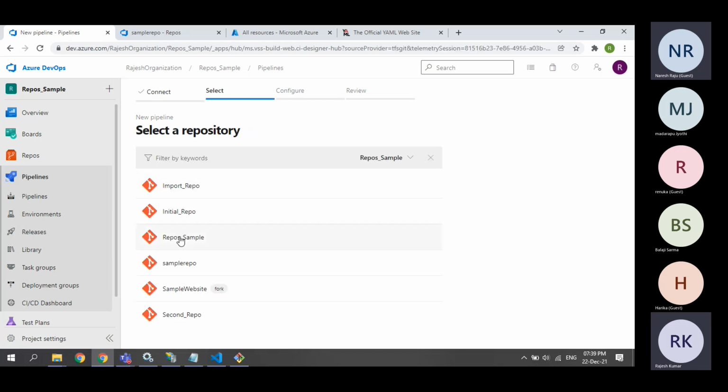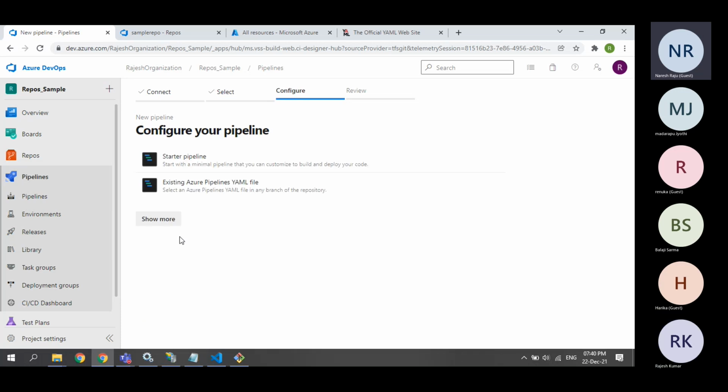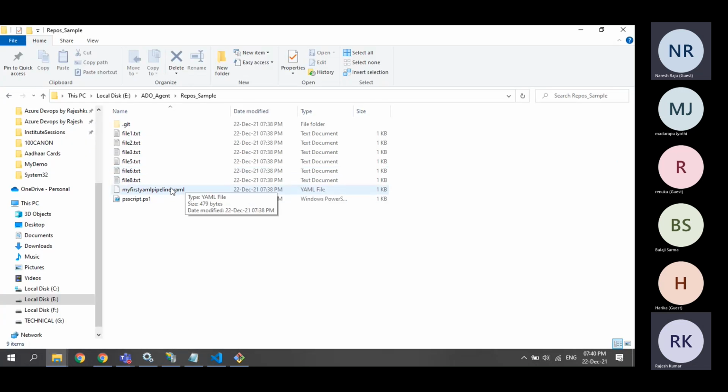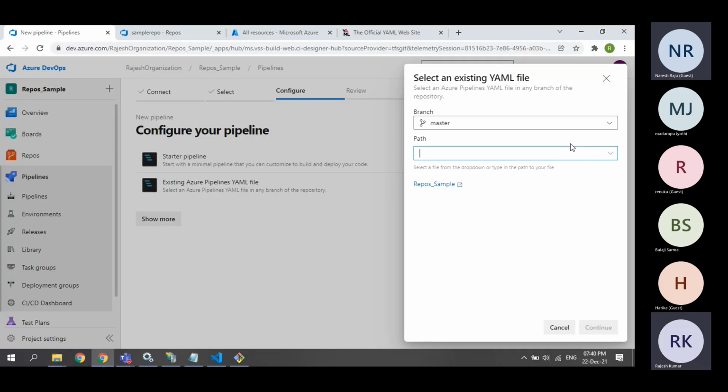What is the repo name? Repo sample. And do I have a YAML pipeline already or do I need to create, start? See, select an Azure Pipelines YAML file in any branch of the repository or start with a minimal pipeline that you can customize later. Now I already have the YAML pipeline. Why? Because I verified here. When I clone the repository, I see a pipeline readily available. So the pipeline name is my first pipeline. Done. Select continue.